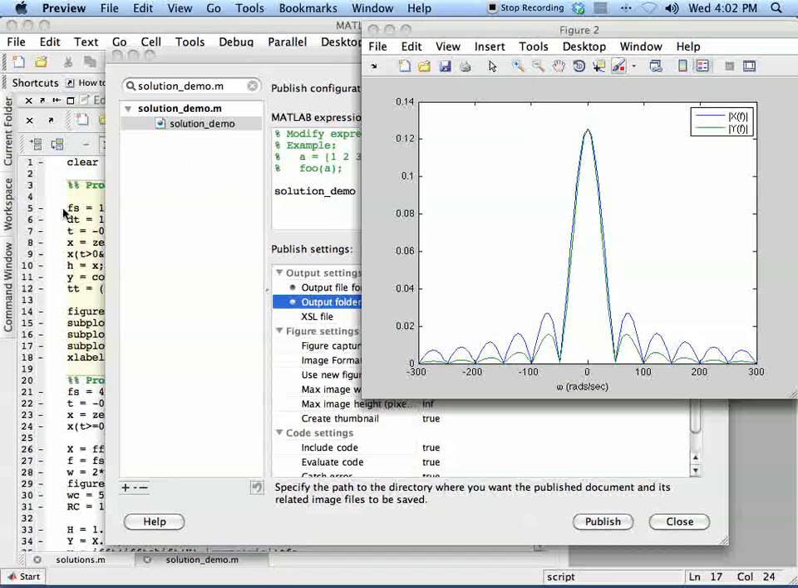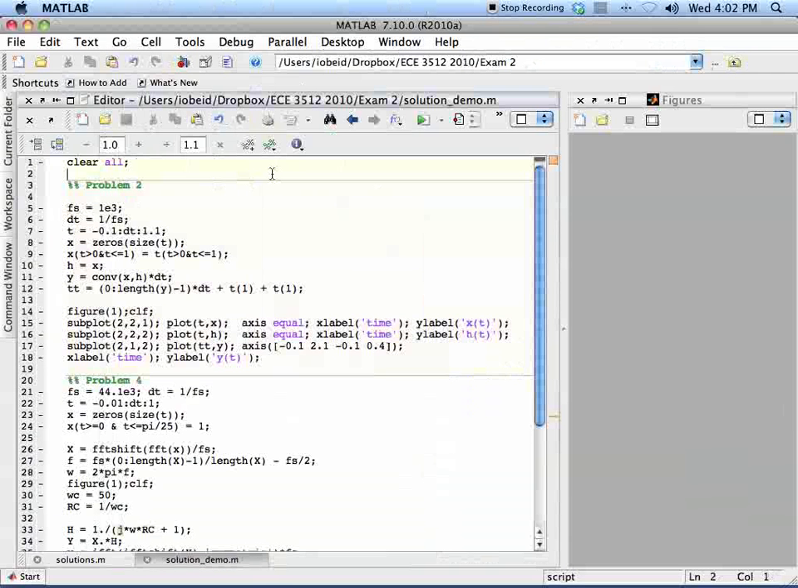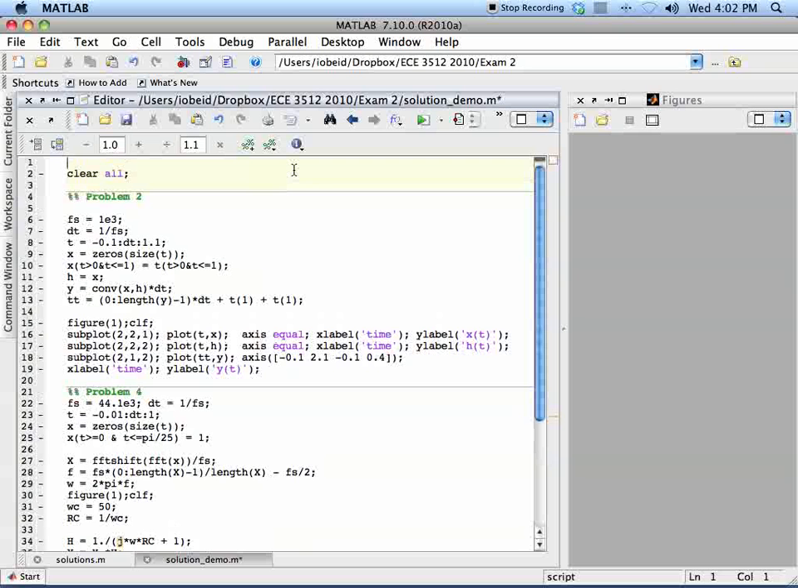So what I'd like to do is to go back to the code and show you how you can mark up the code with comments to really just generate a report directly from the M file instead of ever even having to open up Microsoft Word. So I'm going to start by going to line 1 and putting a double percent sign and giving my report a title. So we'll call this something like, how about this, partial solutions to exam 2.